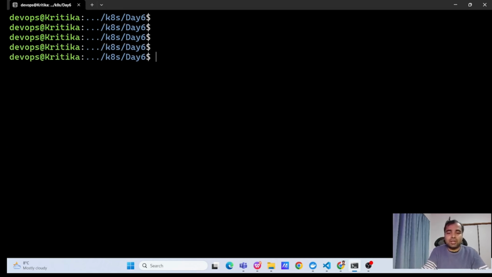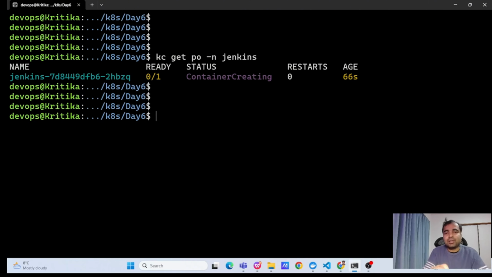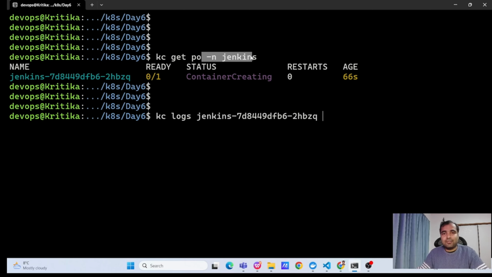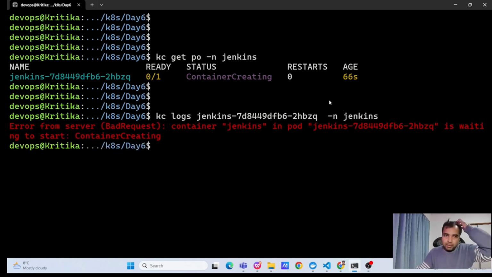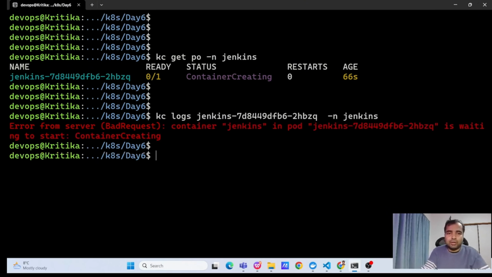Now clear the screen and see kc get po hyphen n Jenkins, and you see it's in container creating state here. Just see the logs. kc logs this hyphen n Jenkins and see what is the problem. So it's telling a container in pod is waiting or container creating.